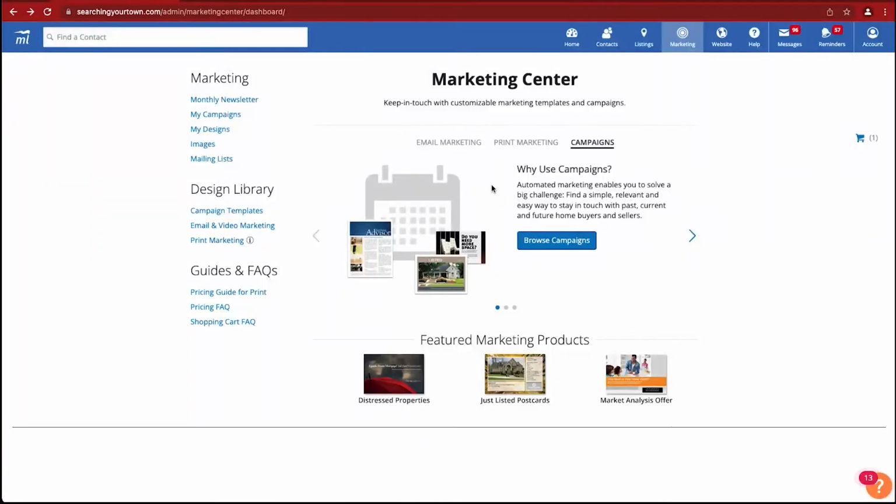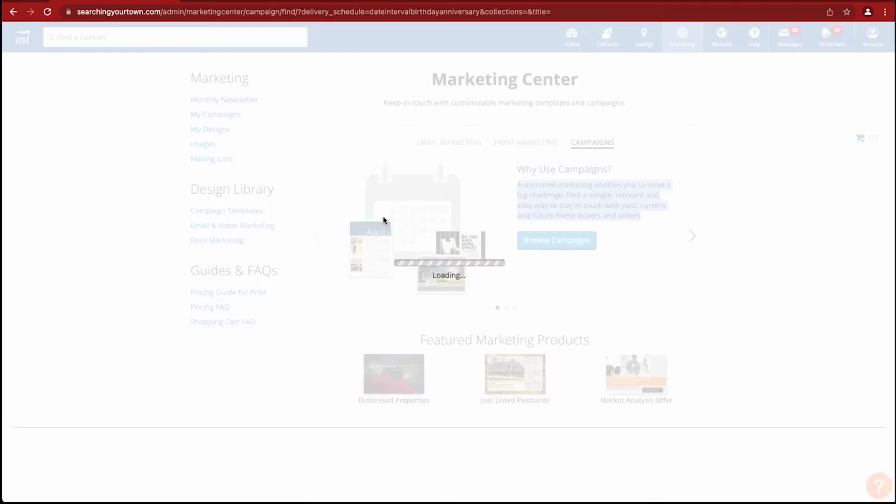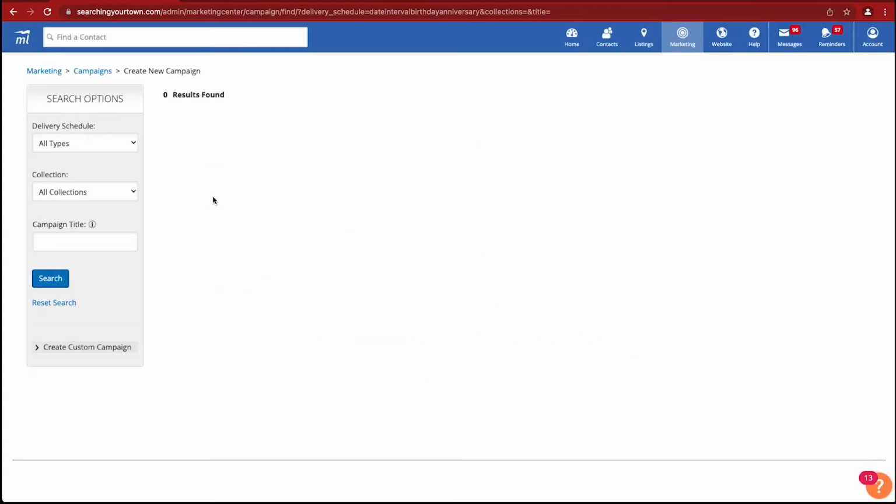That's called campaigns. Campaigns, why use campaigns? These are automated marketing tools that enable you to solve a big challenge. Find a simple, relevant, easy way to stay in touch with past, current, and future home buyers and sellers. So that's great. That's marketing copy. But frankly, it kind of nails it. So let's look at a little bit. Let's go to the Browse Campaigns area. We'll see what comes up.